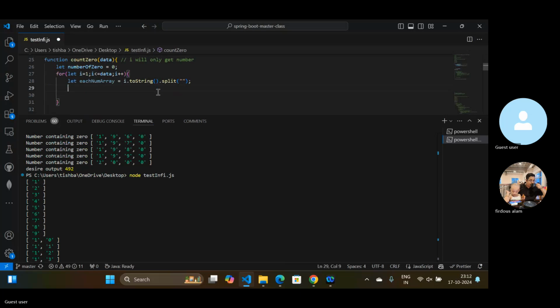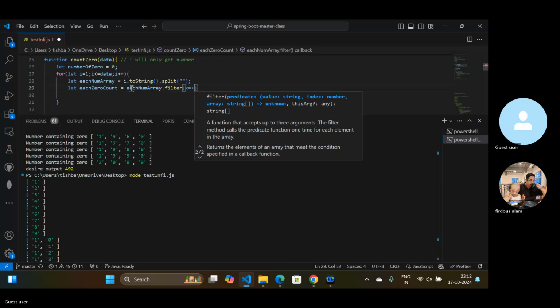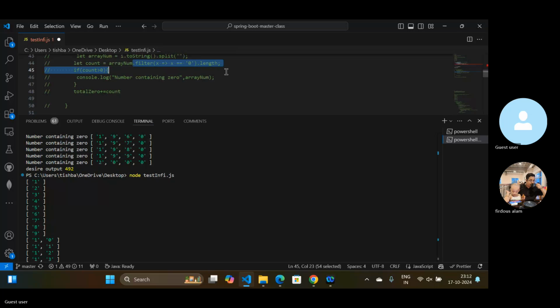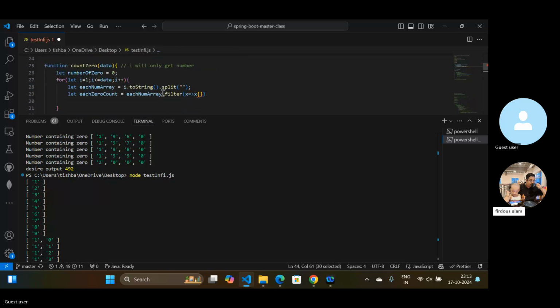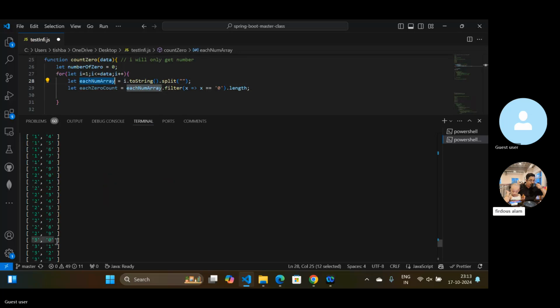For each zero found, what I will do, I will filter it out and find out how many zeros are there in this array. Let me copy that function. So what I did, I just filter it out and check whether there are any zeros in that array or not, and then I get the count.